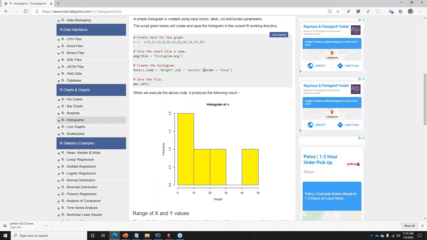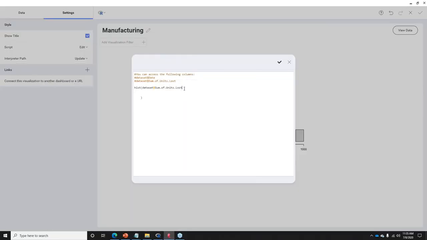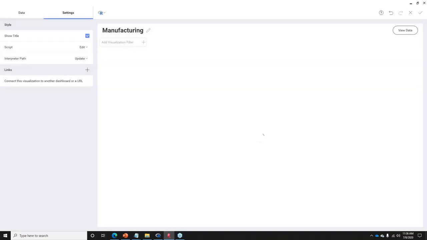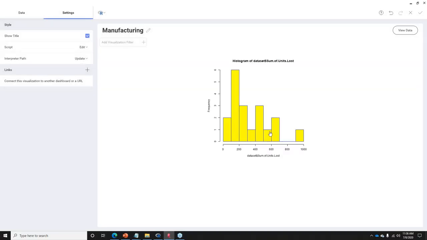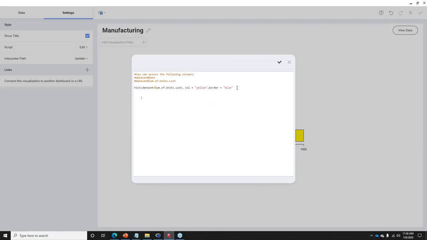So if I want to change the color to yellow and the border to blue, I'm going to copy this, and I'm just going to add a comma and paste this in and hit the checkbox, and lo and behold, there is my histogram.